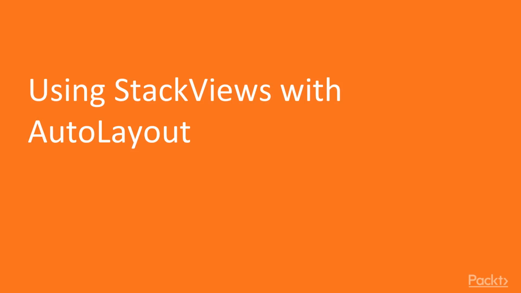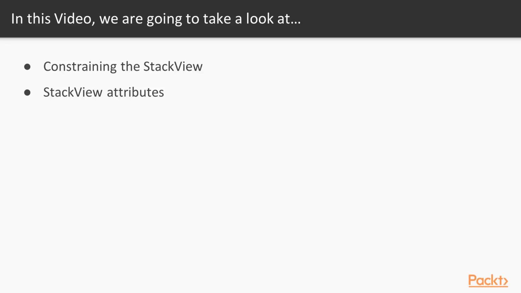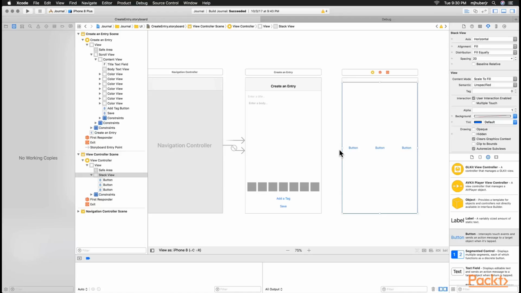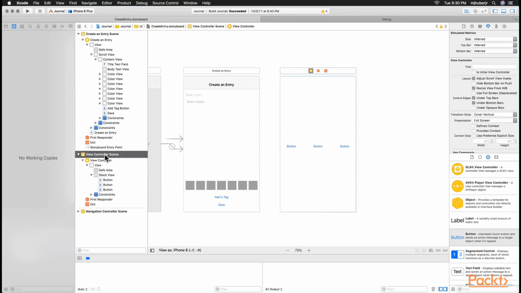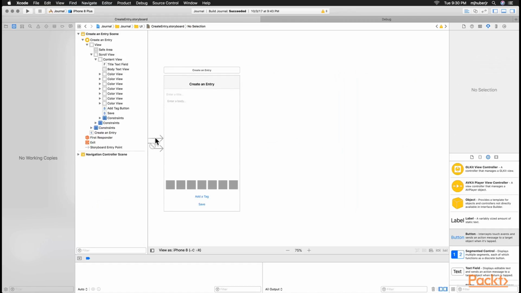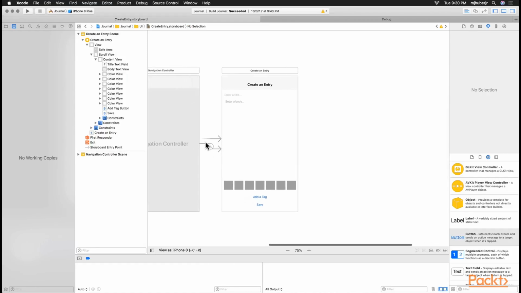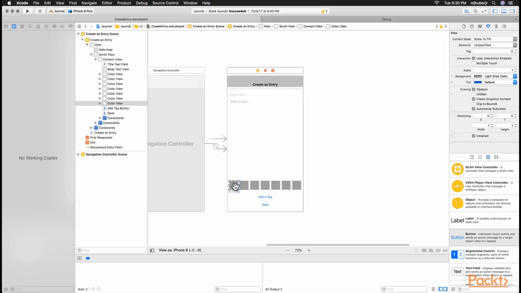Welcome back. In this video, we will cover using stack views with AutoLayout. We will take a look at constraining stack views, and we will also take a look at the different attributes that are involved with the stack. Let's go ahead and delete that view controller, and we can start implementing these stack views into our actual application.